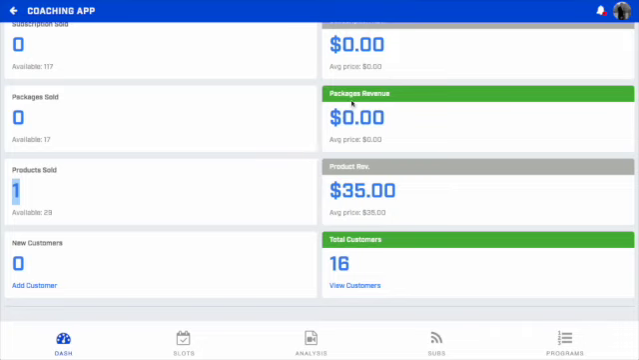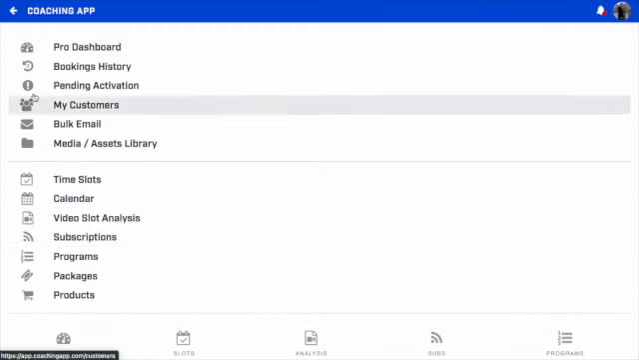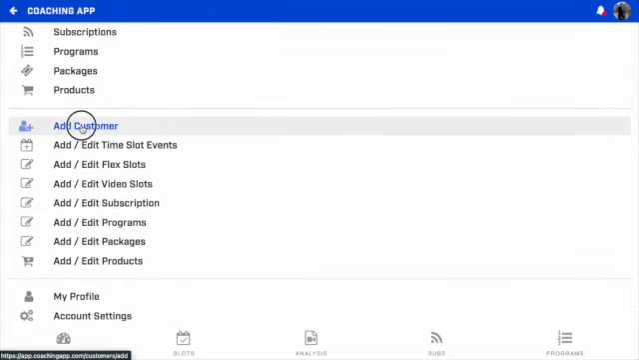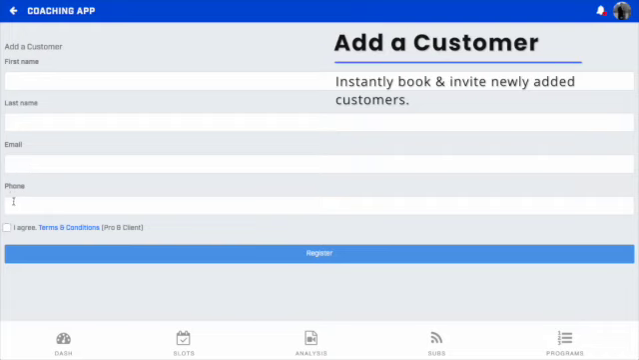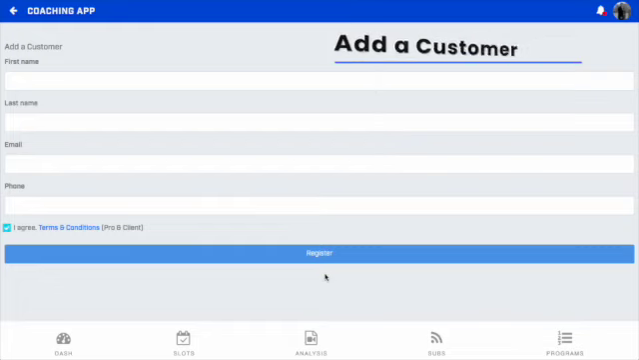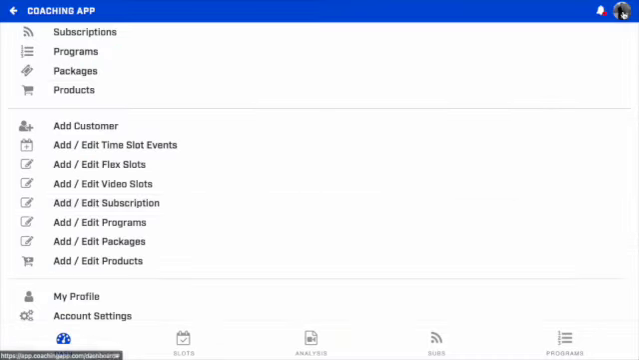So now that you have this app, you need to add customers. There's 2 different ways that you can add customers. You can either do a bulk import from a CSV file, or you can click this add customer link here, or from the drop down menu you can click add customers, and you just put a first name, last name, email address, phone number. It's good to add the phone number, that way you can send text messages to them. You click the I agree, and you click register, and it instantly registers the customer. They receive a welcome email asking them to set the password to get started, and they can start booking you. So that's how you add customers.